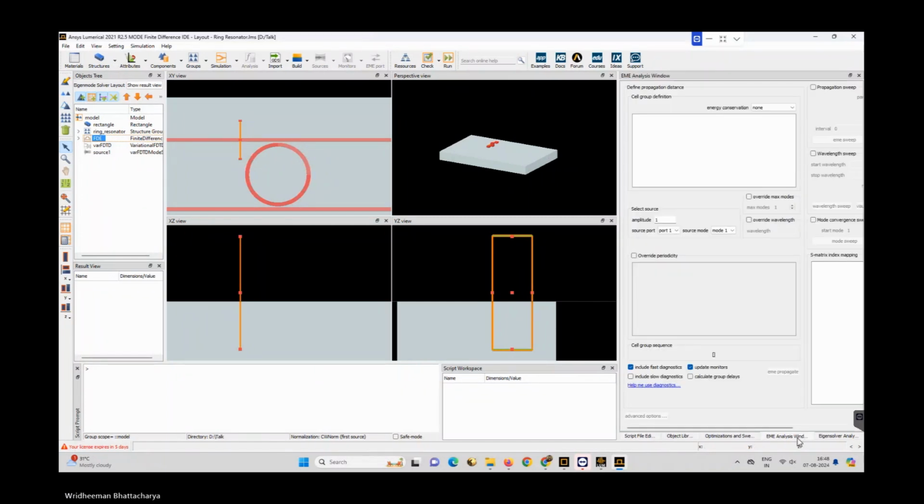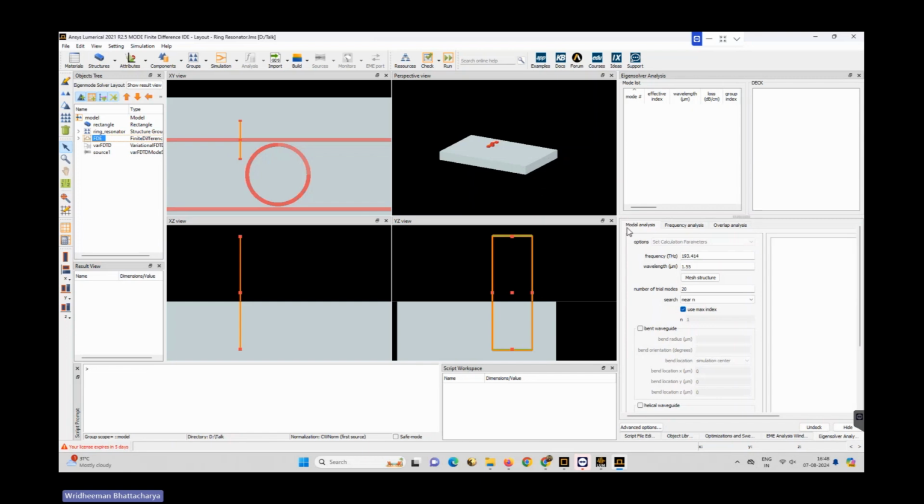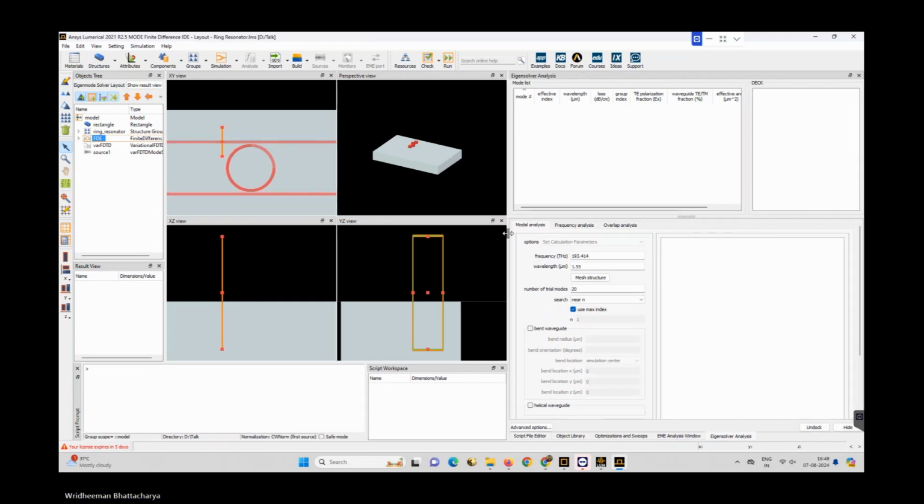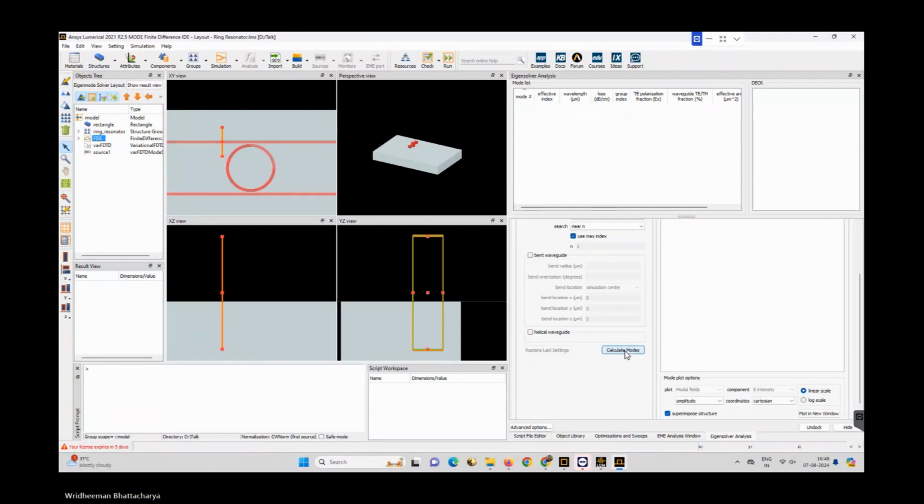So for the eigensolver, we have this solver, right? Here are the modal analysis, which can be taken into account. The wavelength upon which we want to do the modal analysis is here, along with the number of trial modes and search here. And so calculate modes.